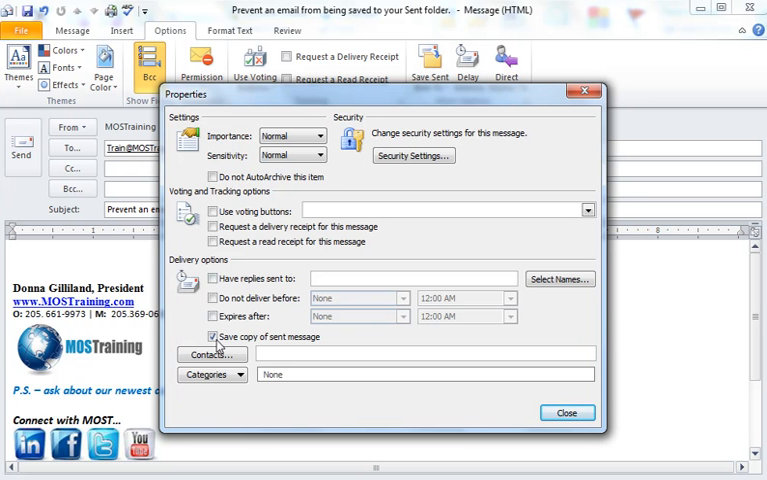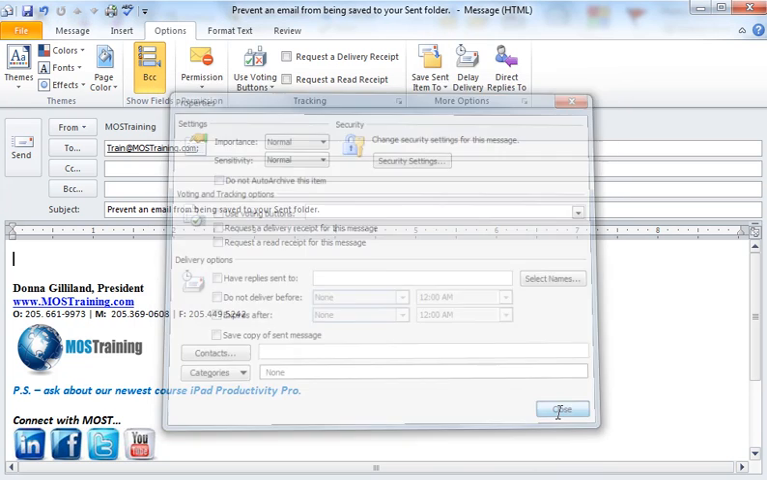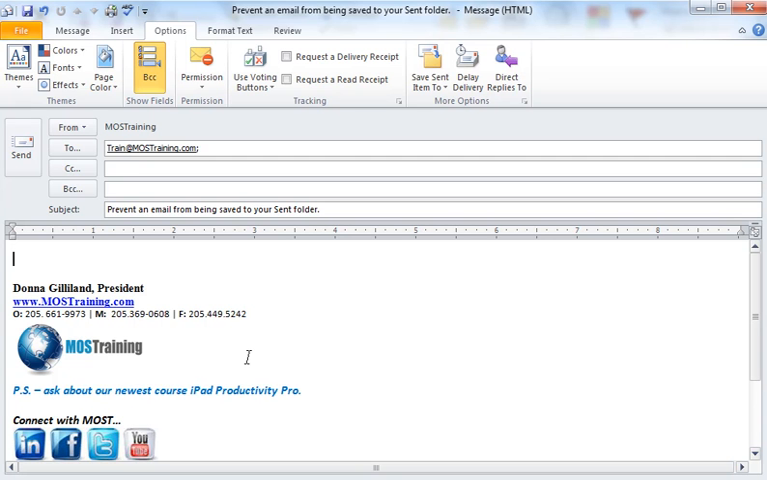Now you can see down in the bottom of these options, the save copy of sent message is the default setting. What we want to do for any message that we don't want to retain in the sent folder, deselect by clicking the square for save copy of sent message. The check mark is gone, followed by going to the lower right corner and clicking close, and then you would be free to send your message, and your message will not become part of the sent folder.